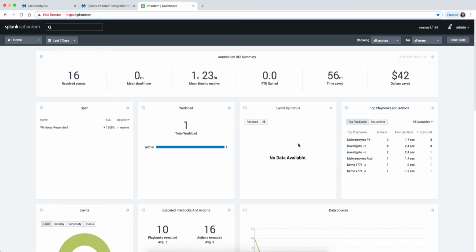I'm here to show you the Malwarebytes application for Phantom Splunk. Phantom is a security automation and orchestration tool. In other words, it is used to create workflows and runbooks when security events are received.